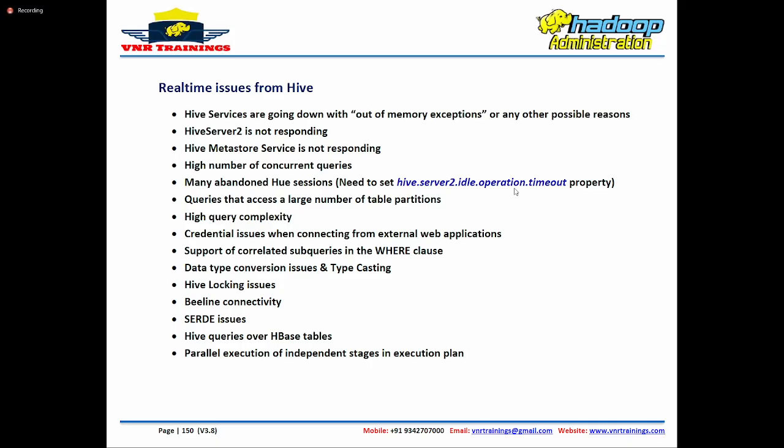So you don't know what Hive is. I will be covering Hive tomorrow, I'll explain about that tomorrow. Next, queries that access a large number of table partitions. If a query is accessing more than 5,000 partitions, there are high chances that the query may fail. In the later versions of Hive, they increased this limit beyond 5,000, but this is one of the issues we used to see in the older versions of Hive.